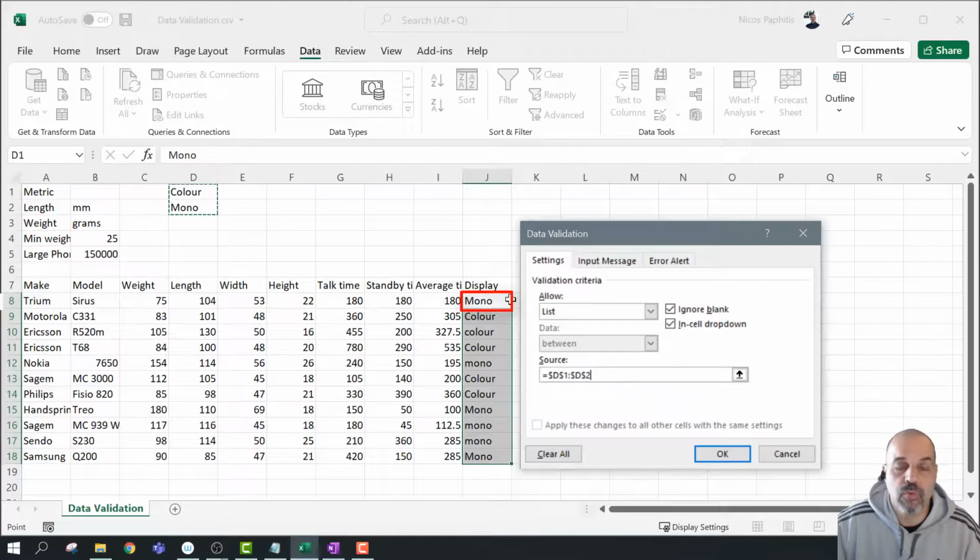So it's going to check that the contents of J8 is the same as one of the contents of the items in this list, D1 and D2. If what's inside J8 is the same as one of those cells in the list, then it will be true and it will be allowed to be entered. If it's not, it will be false. It's not allowed to be entered.